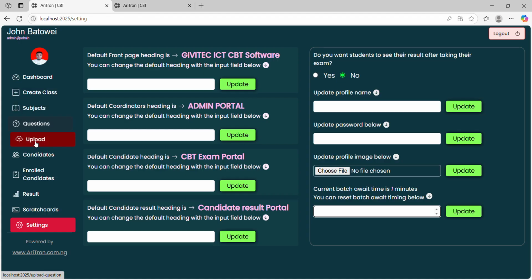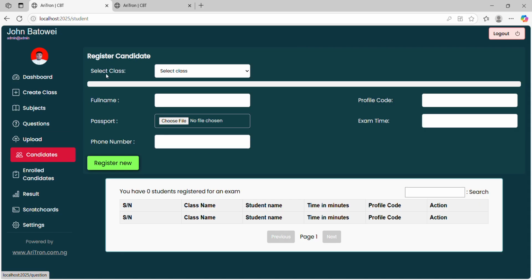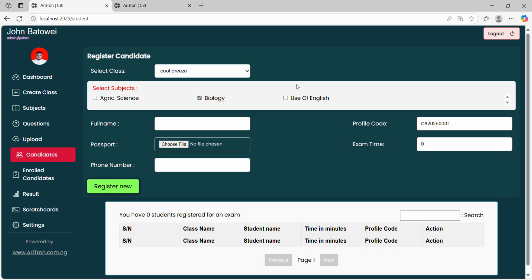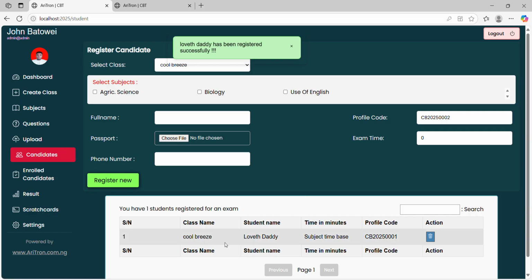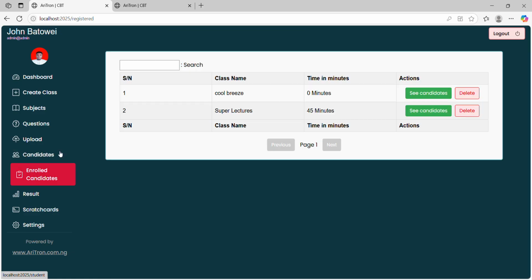So if you want to register students under that one, we can pick Cool Breeze. You can pick the class. For instance, let's just pick 2 and say Lovette. So you can click on register. So we just register. Now you see that Lovette is time based. We'll pick our profile code. Like I told you, you can still come to enrolled candidates.